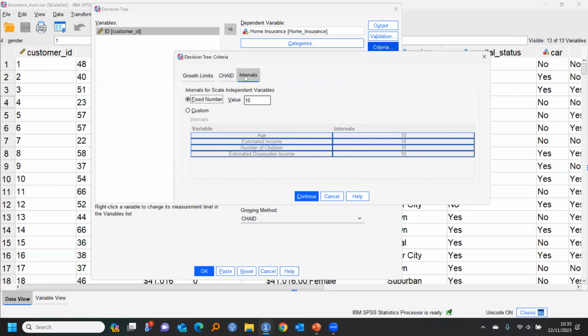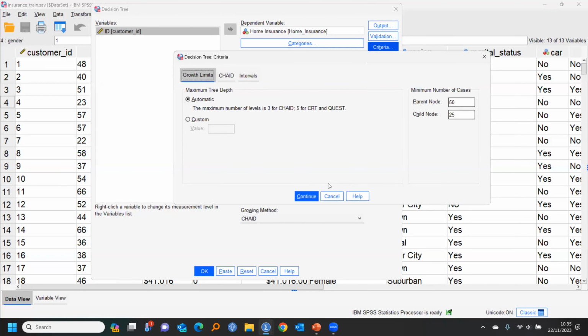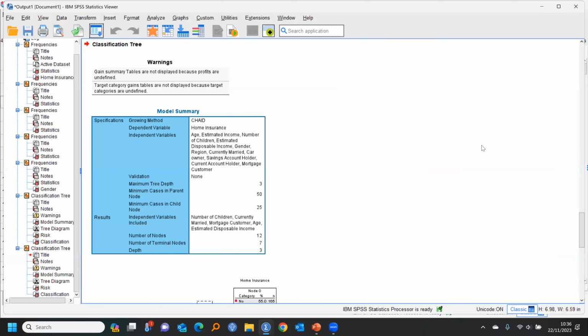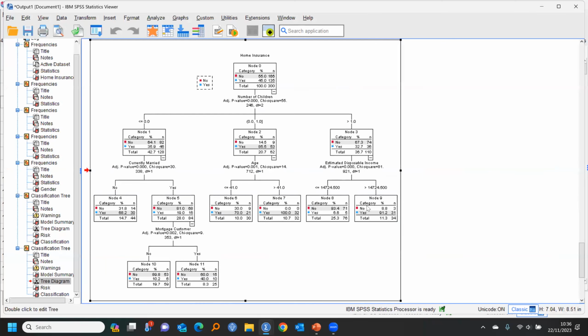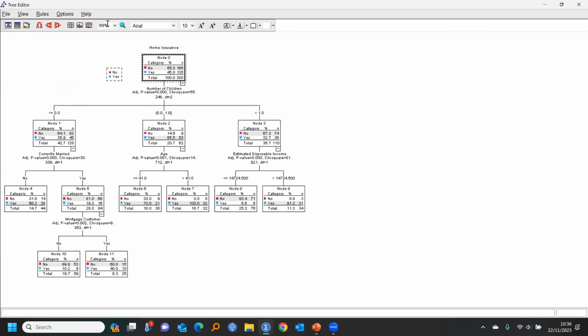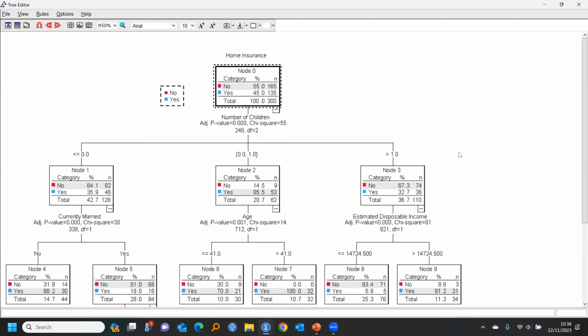Certainly changing the growth limits, 50 and 25, tends to create more detailed, larger trees. So let's click that again and run the algorithm again. Okay, now it's created a more detailed tree. I'm going to double click on it to open it up, and I'm going to zoom in. This is something I get into the habit of doing. I'm going to make that 150%.